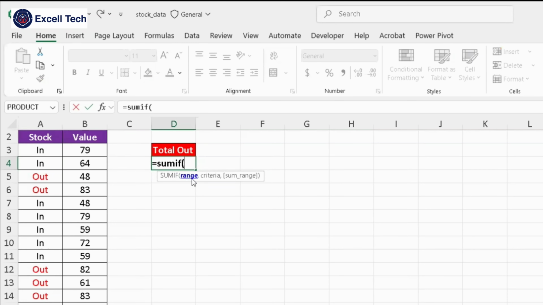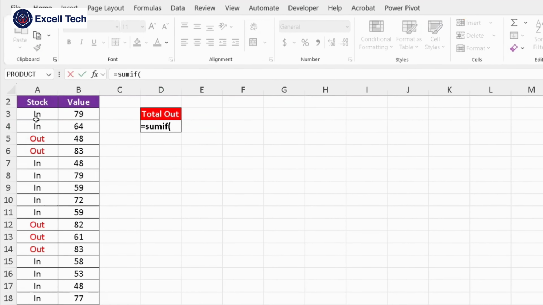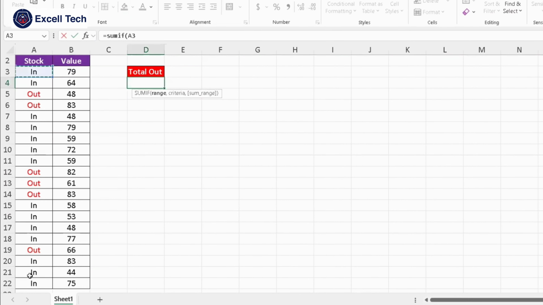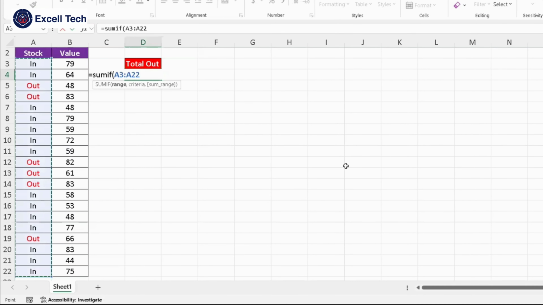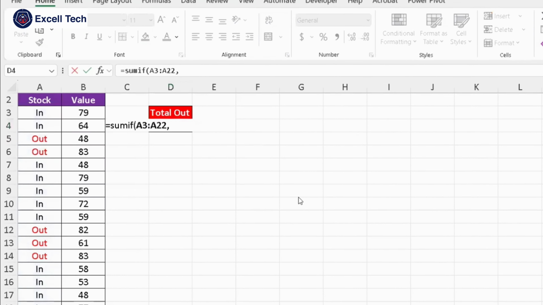Now we have to select the range. Range means we need to select the range where our criteria is located. So our criteria is in the range A3 up to A22. Then comma, criteria. So we have to type the criteria here inside double inverted commas.